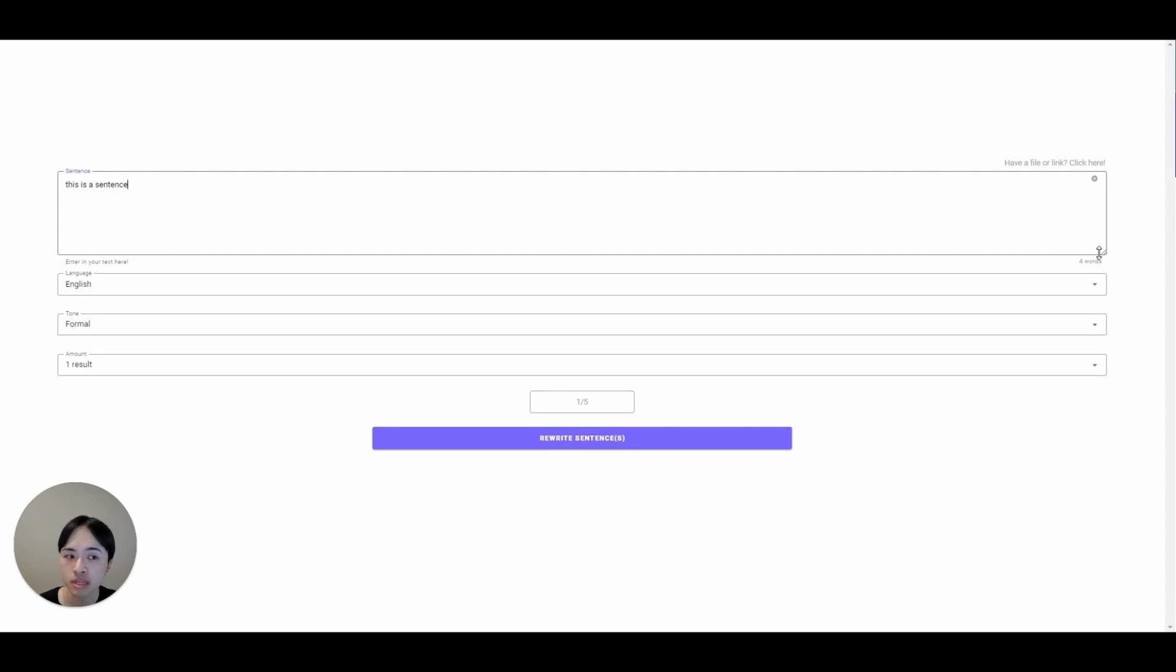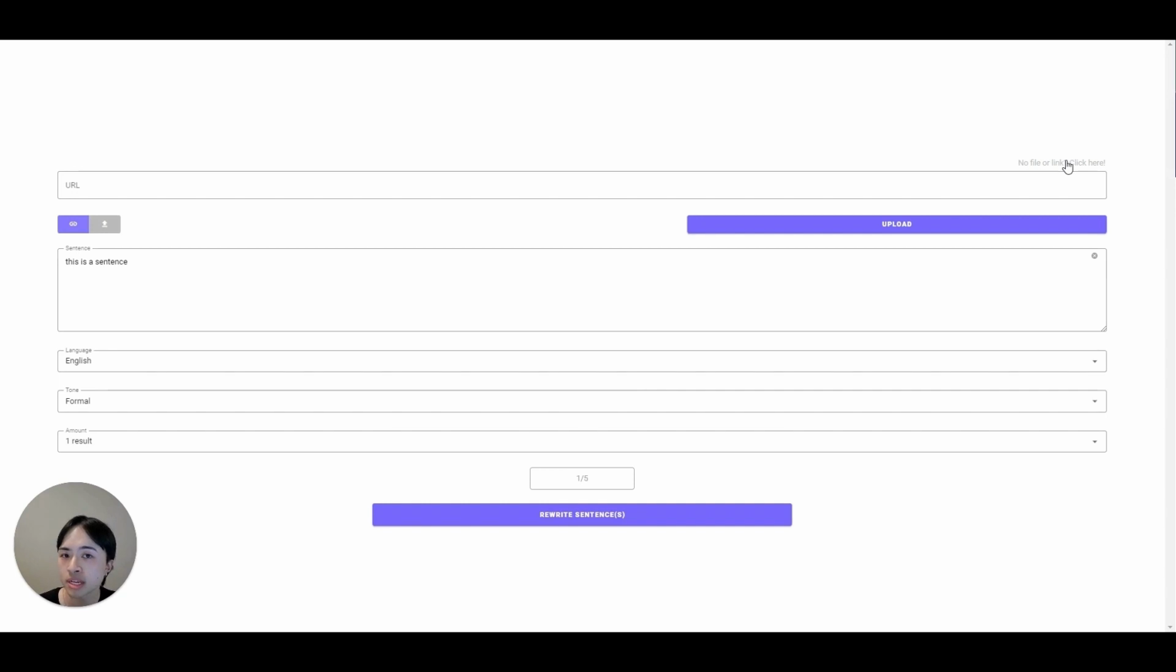Our second option is to click the top right over here, and we can paste in a URL to any website and have the contents of the website parsed into the text field below. Alternatively, if you have a text file, we can upload that too. So this file uploading feature accepts PDFs, docx, or text files.